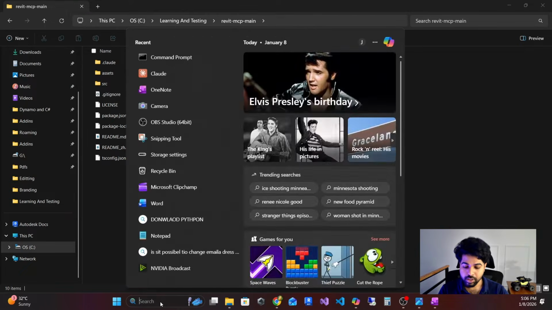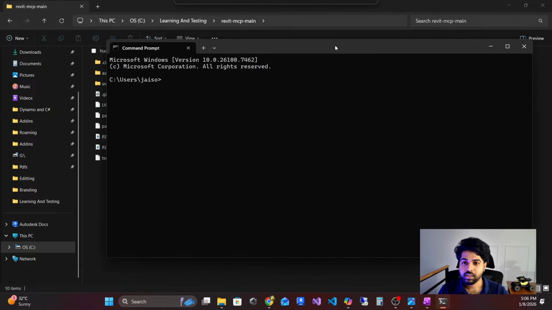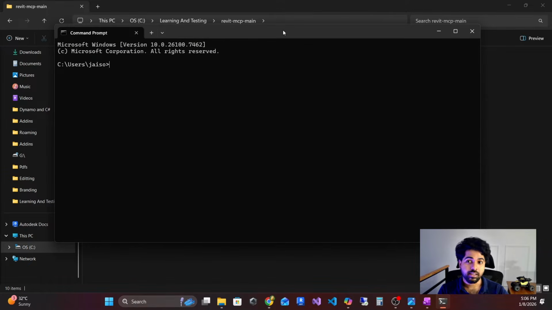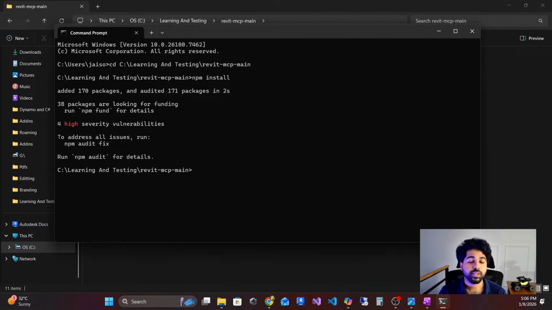For that, go to the command prompt, just type cmd. The default path will be something else, so you have to set the actual path of the Revit MCP folder. For that, type cd, space, paste the folder path and click enter. Now we are going to install the MCP. For that, type npm install. Sometimes you will get a couple of errors like this, but don't run npm audit.